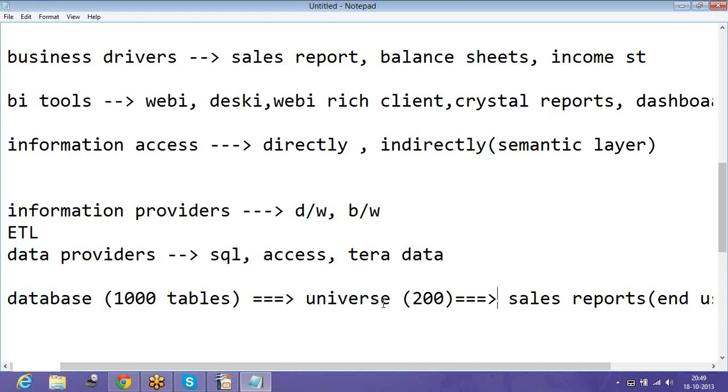From these 1,000 tables, I get my relevant tables into the universe. Again I'm telling you, the universe does not hold any physical data. It is just the logical representation of the data. So the universe is a semantic layer, the replica of the database.